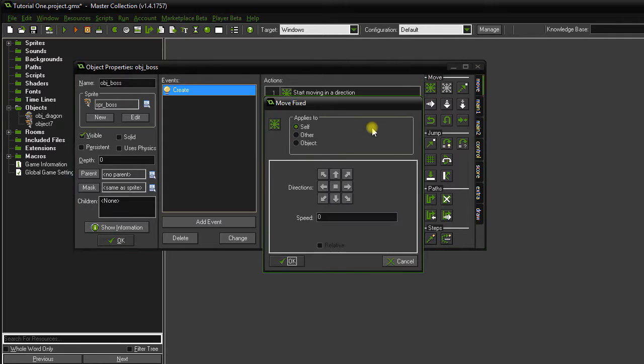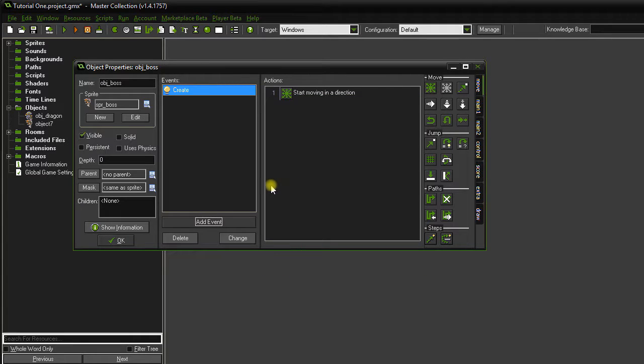So when it's created within the room, what we need to do is get it moving to start with. So we're going to use the move fixed option. We're going to click up just to get it starting moving up. It's arbitrary what direction, whether we choose up and down for this particular game, but up seems to work. So we'll set the speed to 8, which is less than our player character, which gives our player a slight advantage over the enemy character. So we'll click OK on that. So when the boss is created within our room, it's going to start moving up at 8 pixels per step.